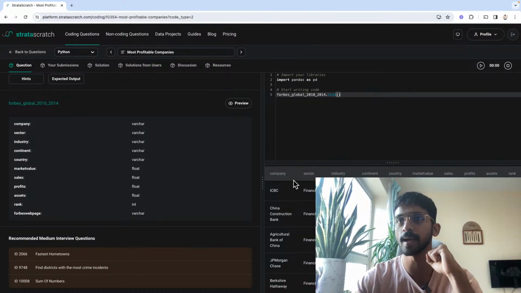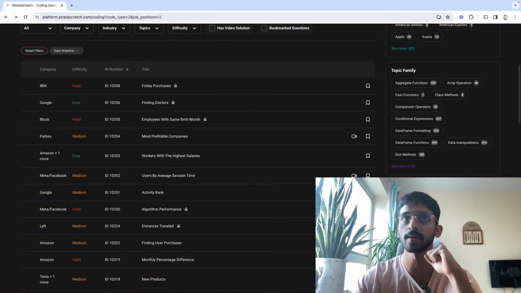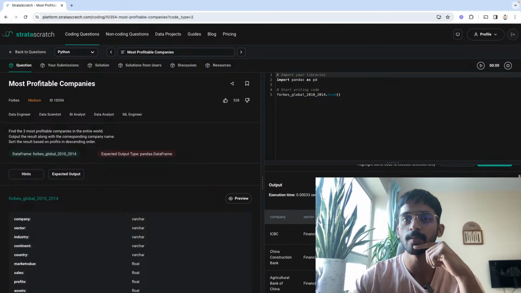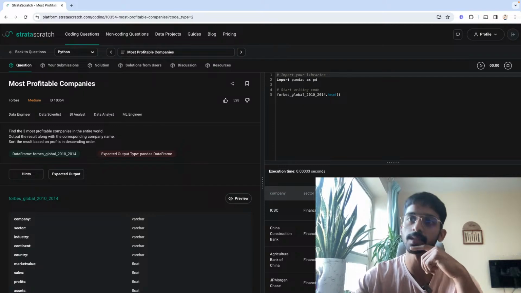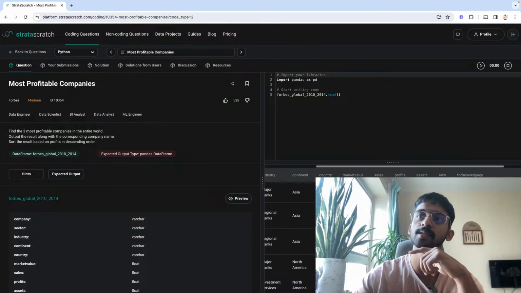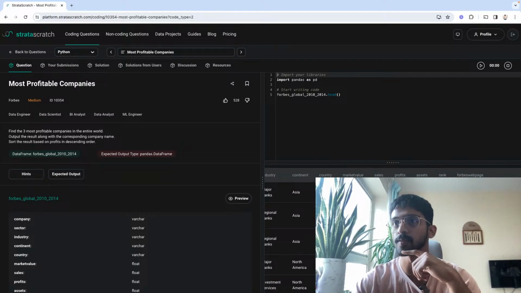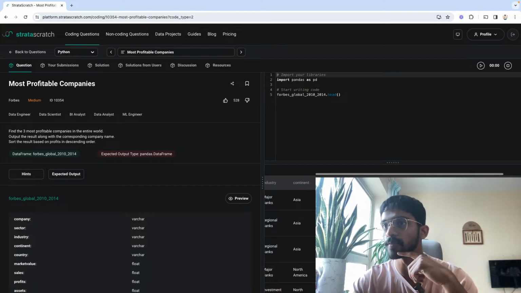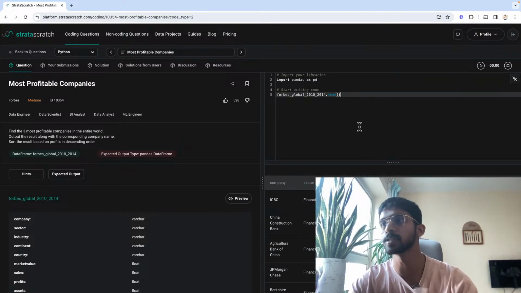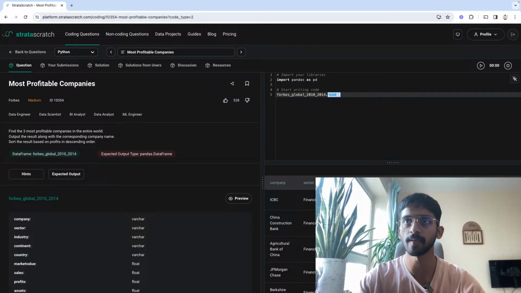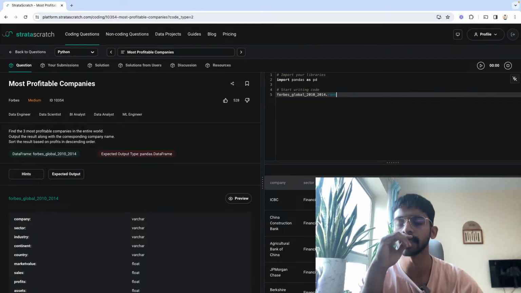So here on the data set, we have all of these different fields. We've got company, sector, industry, continent, country, market value, sales, profits, and so on and so forth. The main column is obviously profits. If we just rank it in descending order, so if I say rank, I forgot how the rank function works.